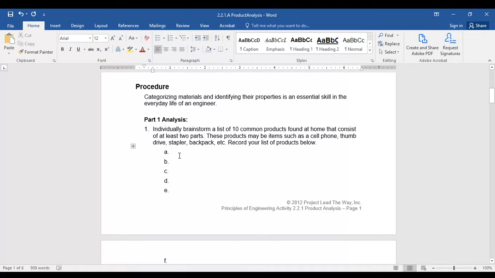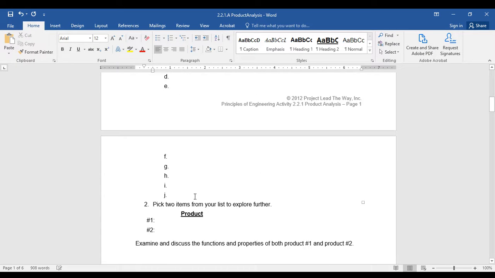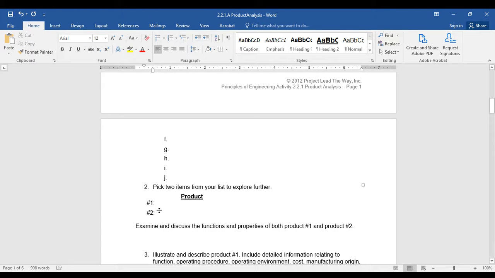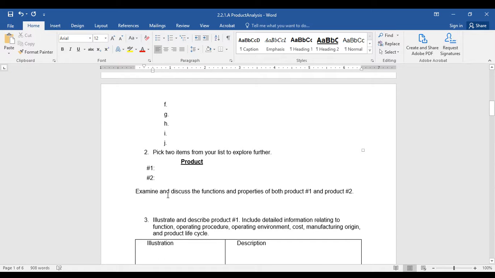I think you could find easy things to do. Like one example would be a pencil. So keep it rather simple. Make a list of your 10 easy items here. You're going to pick two of them that we're really going to delve into, we're really going to evaluate. So go ahead and list the two that you choose to work on right here. In the next part, we're going to examine and discuss the functions and properties of both of those items.